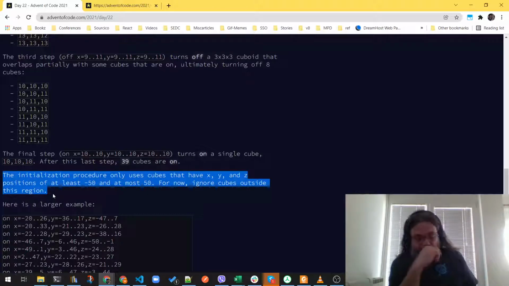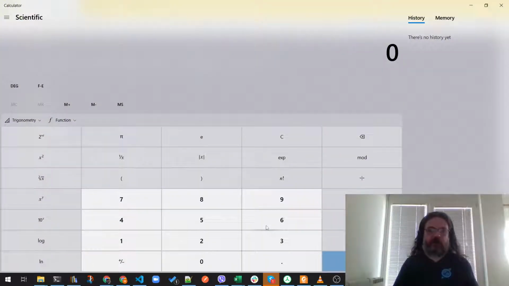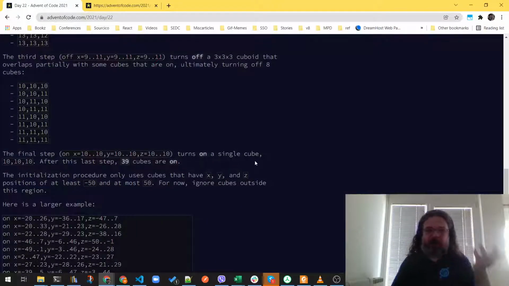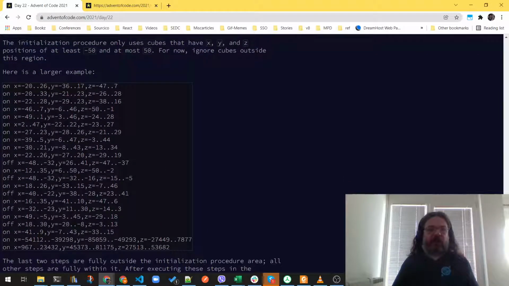This is a thing for part 1 that says that we will only look at cubes in the positions of -50 to +50. So that's a range of 101. So we have 101 times 101 times 101. So it's about a million points. And a million is not such a huge number. We can handle a million points. So that's how we're gonna do it.